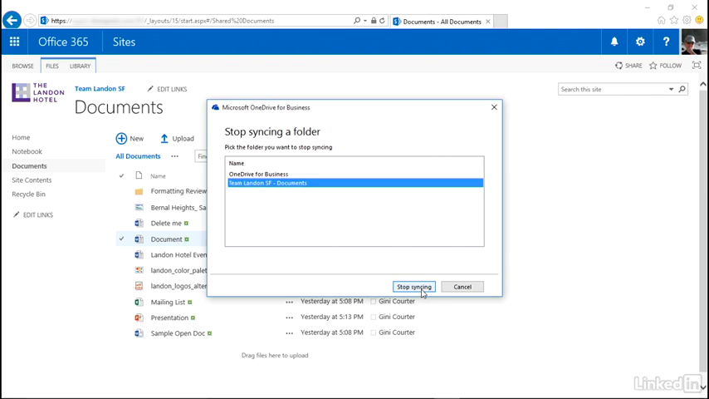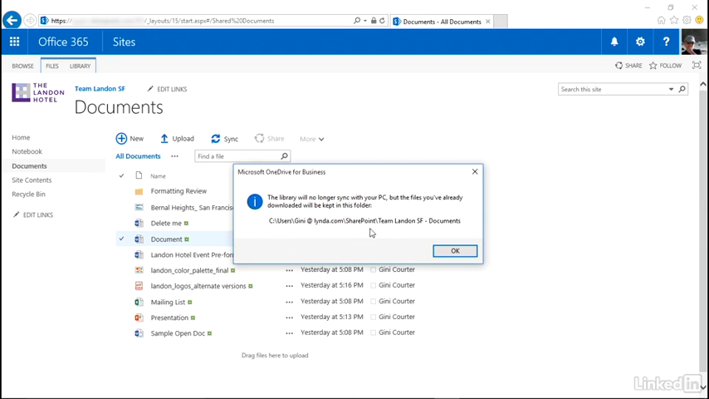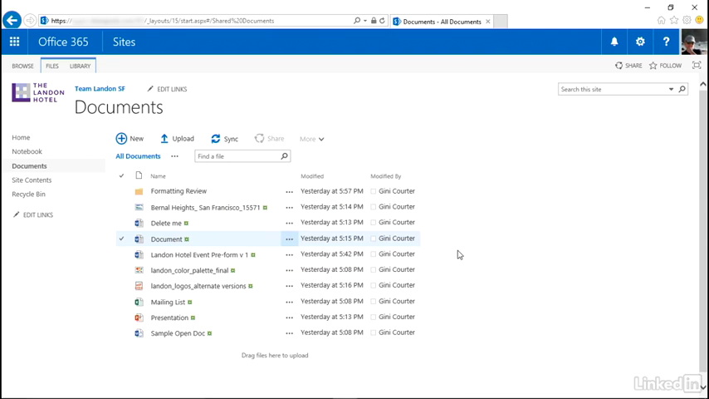And if I stop syncing, it will say it will permanently stop. Say yep. However, notice that the files I've already downloaded will be retained. Now, if I no longer want the files, I can delete them, but the synchronization pairing has already been removed. That's how you sync a library and how you stop syncing a library in SharePoint.